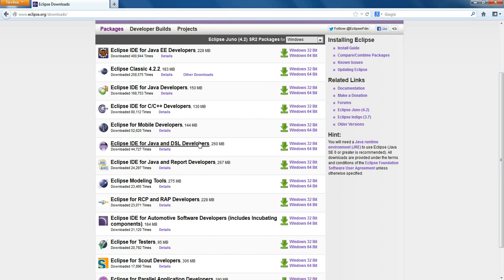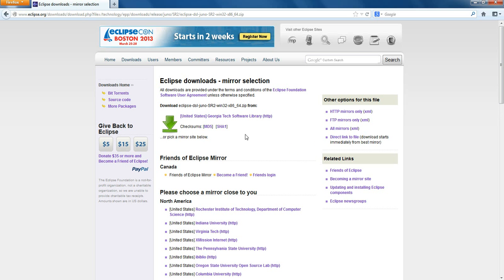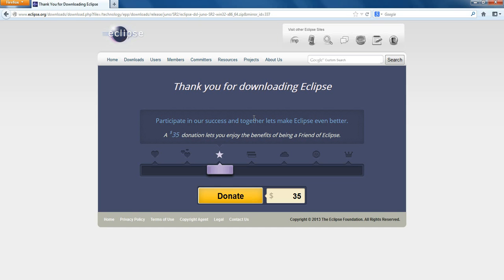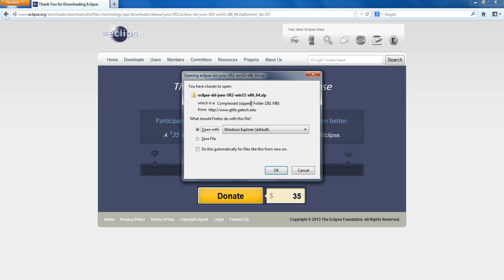To download, go ahead and click on, if you have Windows 64-bit, go ahead and click on that one. If you don't, click on that one. And once you've done that, it's gonna give you a mirror selection. So go ahead and click on the link that they gave you, and it's gonna give you a zip file, and you can save this file.